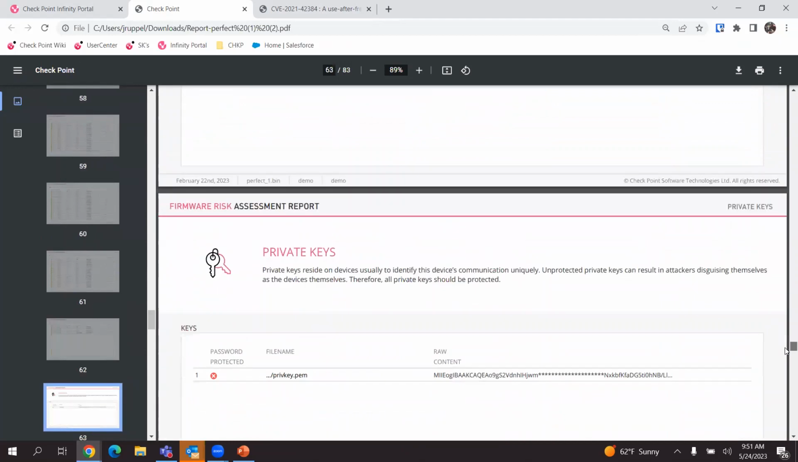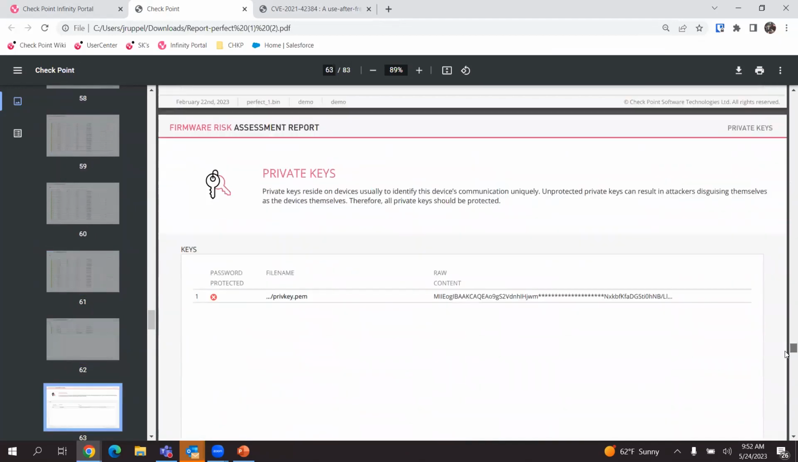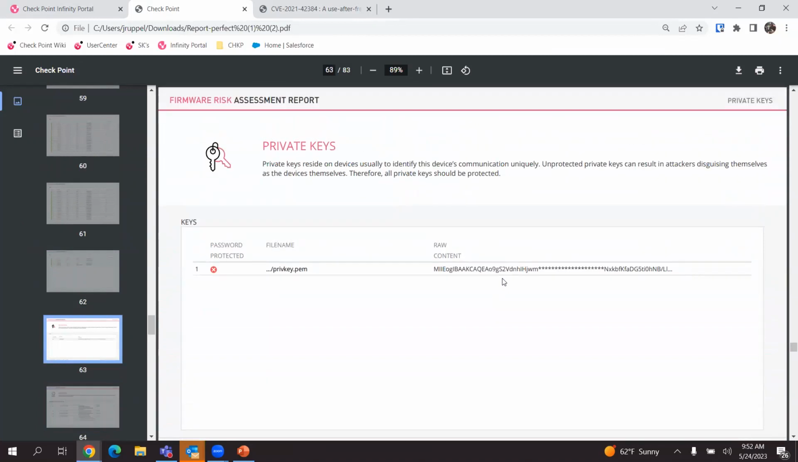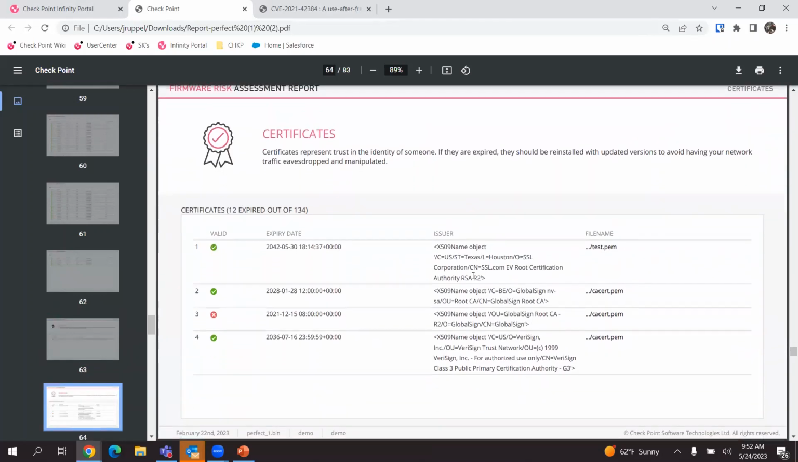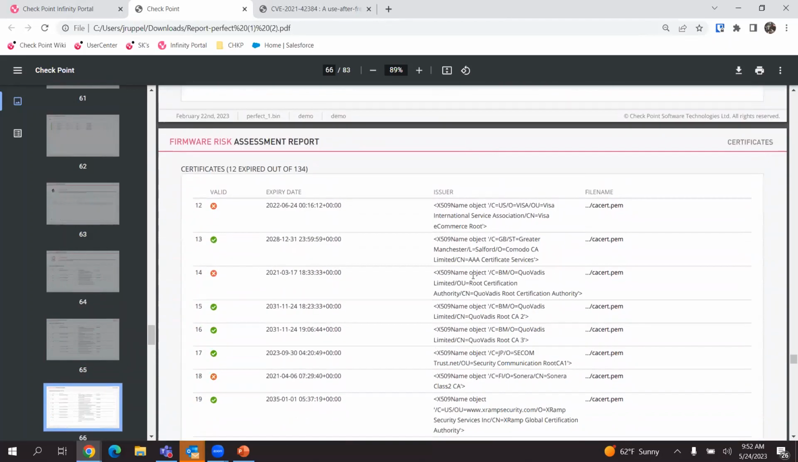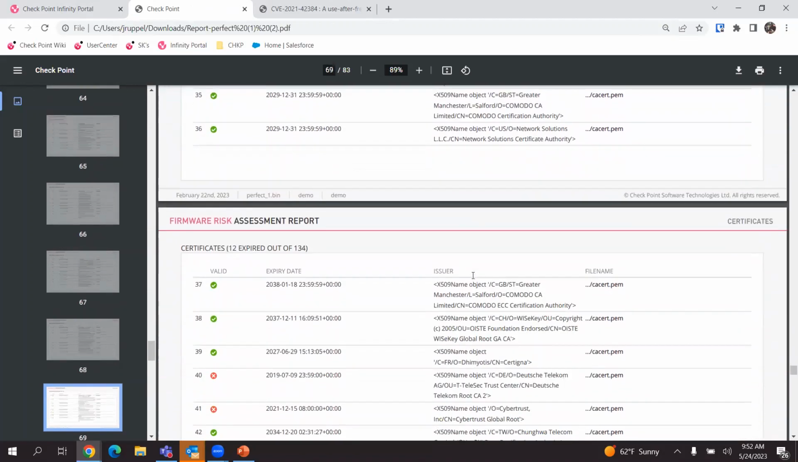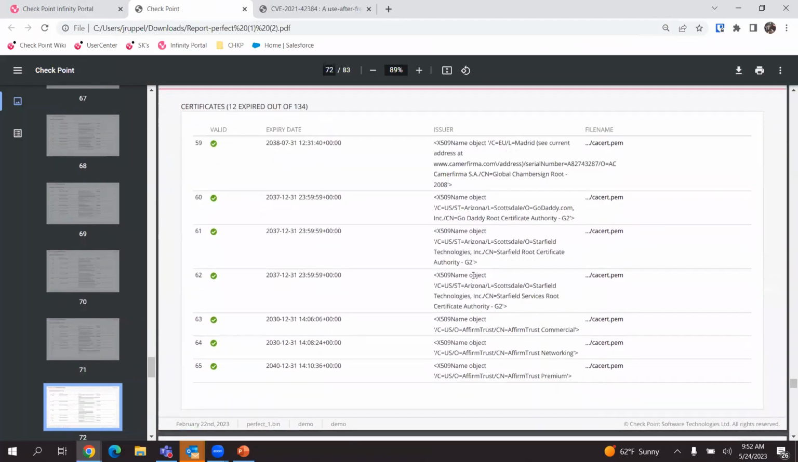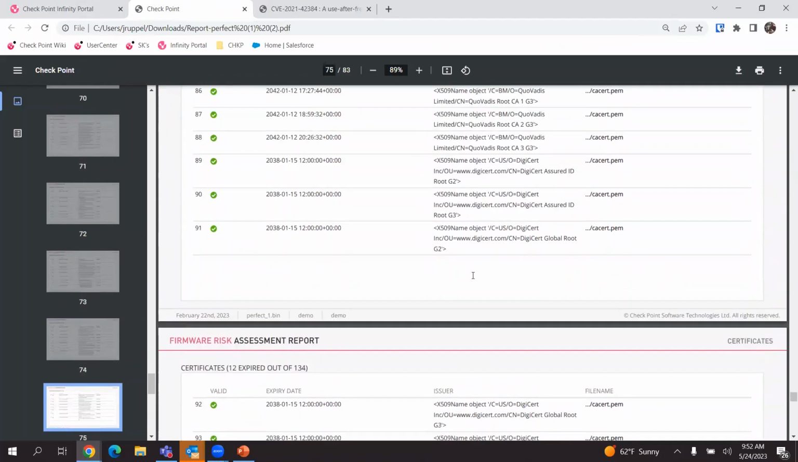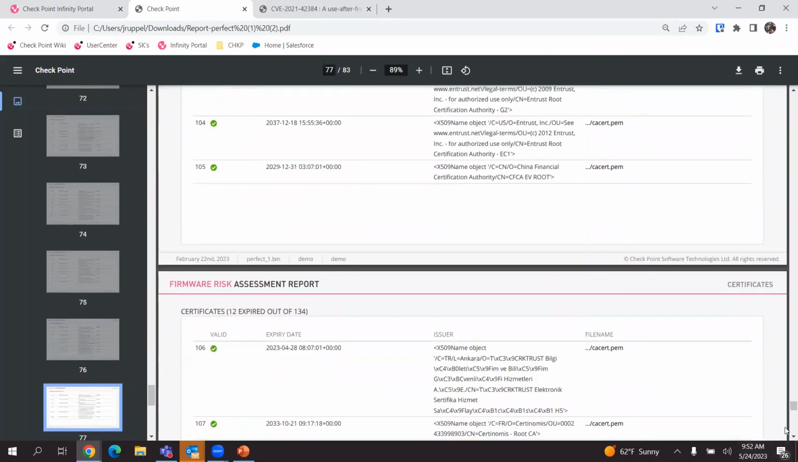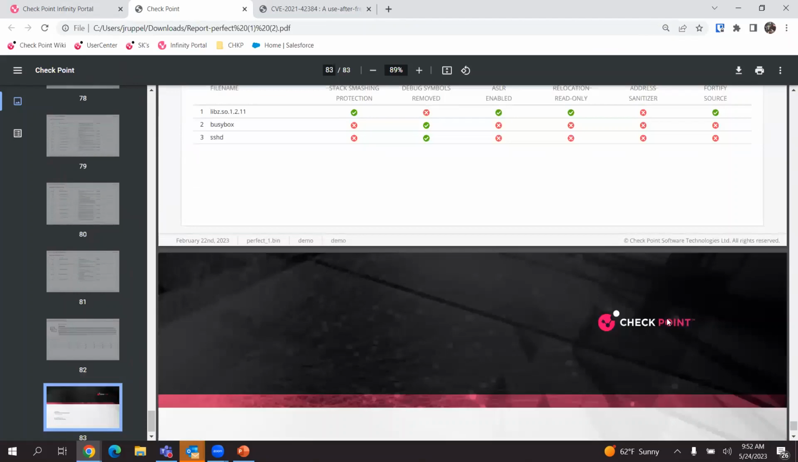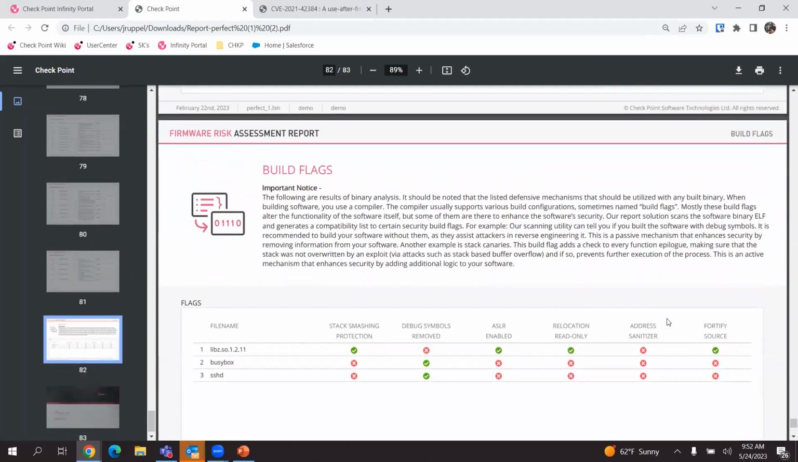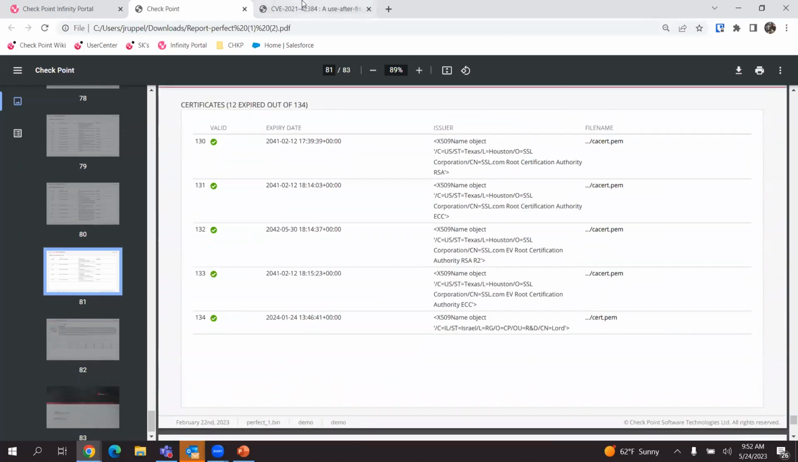Again, this is a pretty porous device, right? It sees that it can find private keys on the device, and they're easy to find. It's got expired certificates. So in general, this report gives you a lengthy write-up about what's wrong with this particular firmware and things that you can do to fix it, right? Scroll to the bottom here. Okay. All right. So that's about all I wanted to show you today.